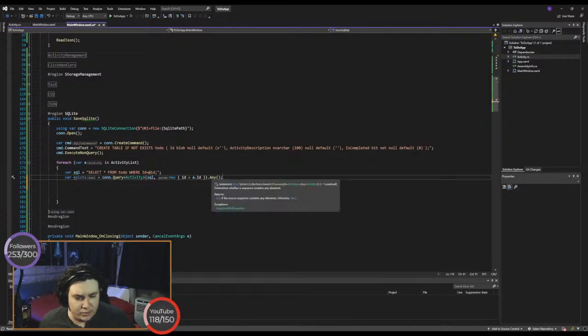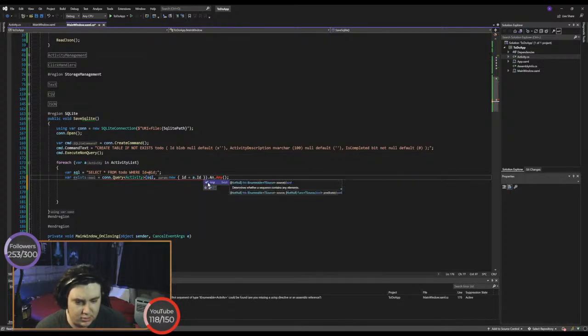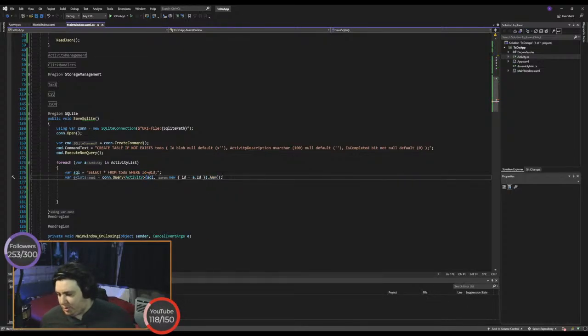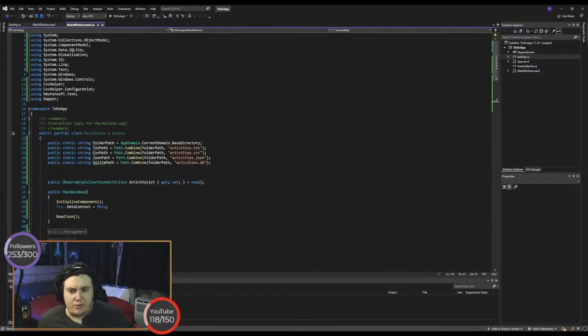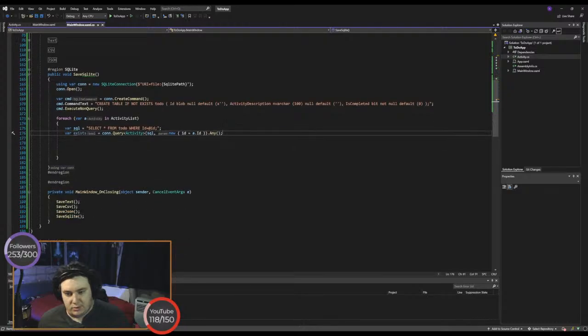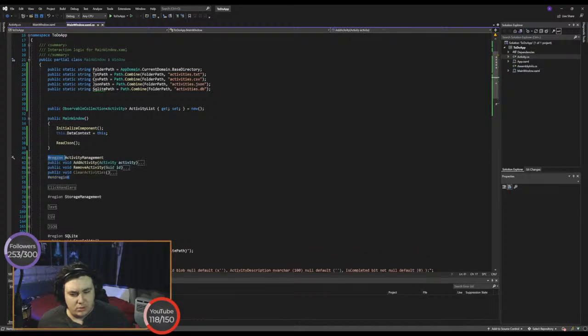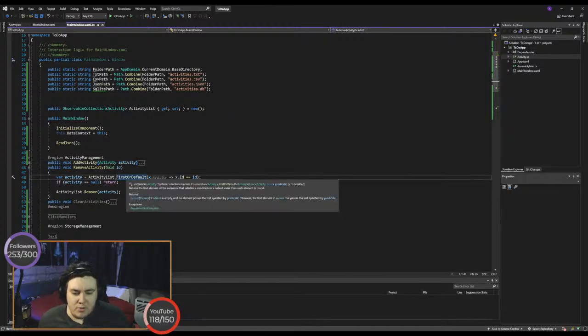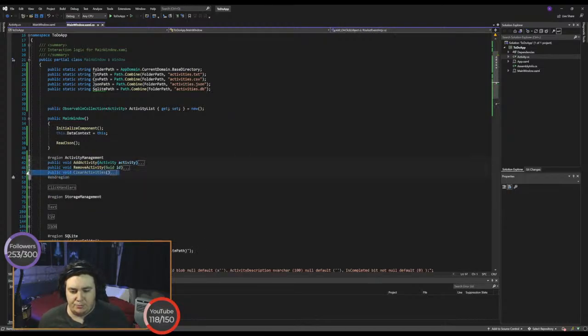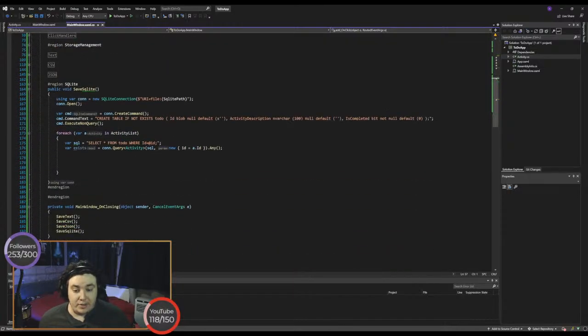I believe any is also a Dapper thing. No, I don't think, sorry, any's a LINQ thing, isn't it? Yeah, any's a LINQ thing, sorry. Could you scroll up for me, please? I just want to check your usings. Oh yeah, LINQ's there. Okay, fair enough. We did use LINQ before, yeah. Oh yeah, the remove. We used the first or default. Okay, cool.